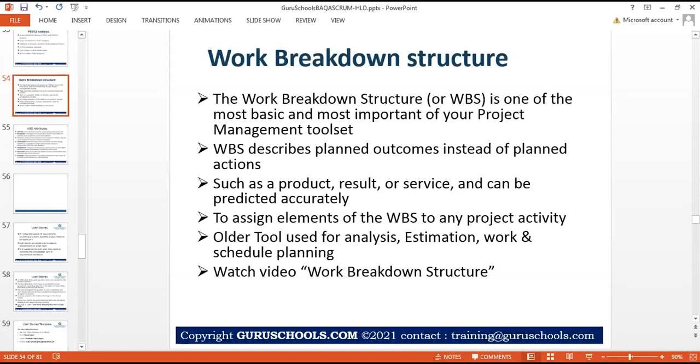So let's try to understand. WBS normally describes the planned outcome instead of planned actions, but we can have an action breakdown structure, and those actions will result in an inference, in a result, so that I can decide clearly and crisply based on those things. Then we can have a product breakdown structure. We can break it down to a single product, and that can be further broken down into different parts of the product.